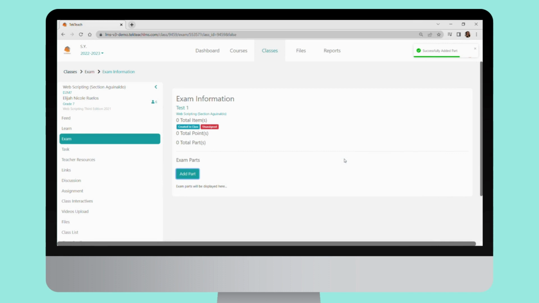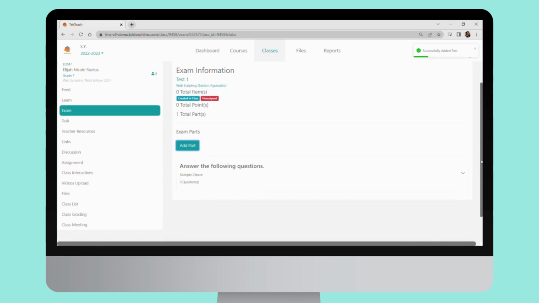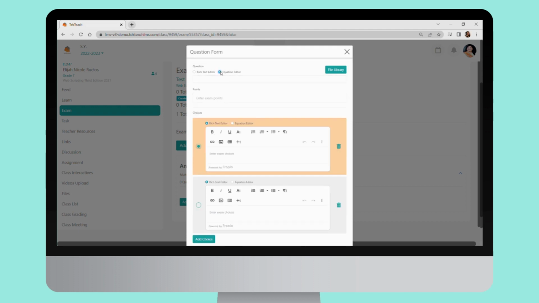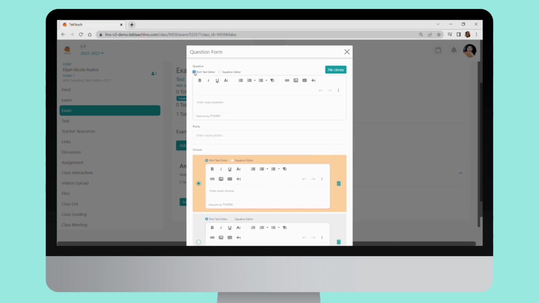Successfully added part. Now, to add questions, you need to click the instruction. There, so add question. So all I have to do is add questions in the question form, of course. So I'm going to select Rich Text Editor. There you go. So we have different tools in editing the question as well. Alright, so I'm going to input a sample question for the meantime. So this is just a sample exam that I have created.